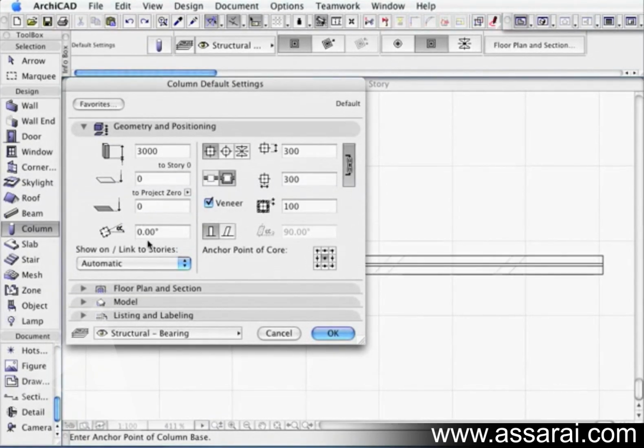This is where we can define the angle that we place a column on the floor plan, in case you don't want it perpendicular to your workspace over here. Then over here we have 3 types of columns. We have square or rectangular, circular, and a special profile, which is new to version 10.